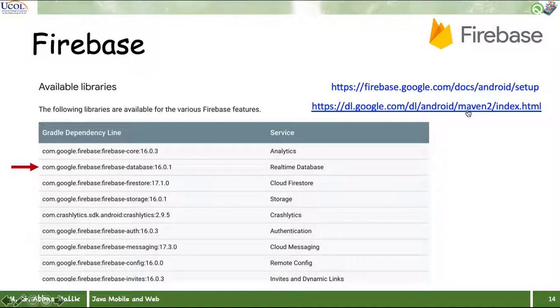com.google.firebase. You can simply go into that particular location. You can find out the latest version. I think the latest one is 19 point something. So you can change that particular specific thing from there.